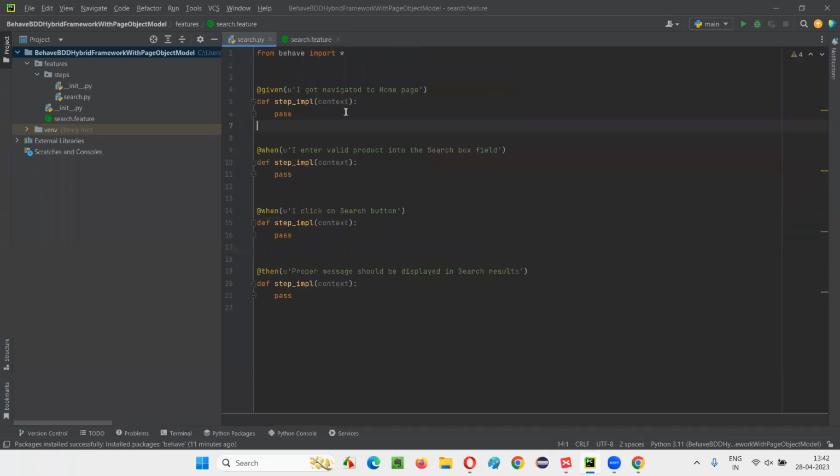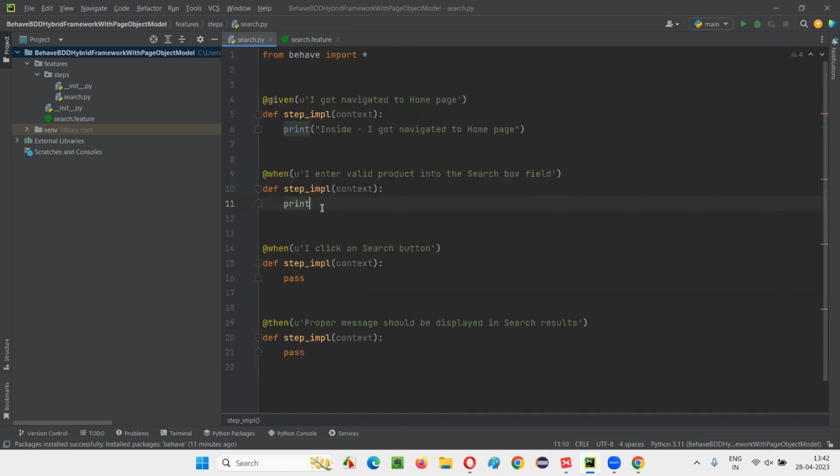I'll do one more thing. Instead of writing pass like this, I'll write print statements. Otherwise it is still not taking. The print statements will not be printed until we do something. I'll write print, inside, hyphen. Here also, instead of the pass statement, I'll write print, inside, hyphen. This is the one. Here also print.